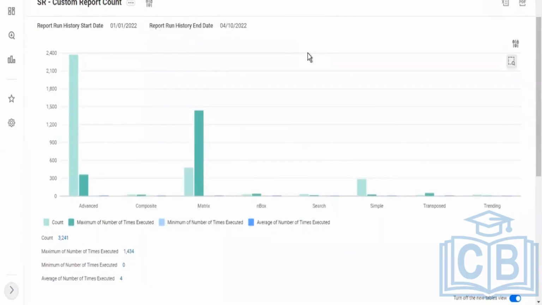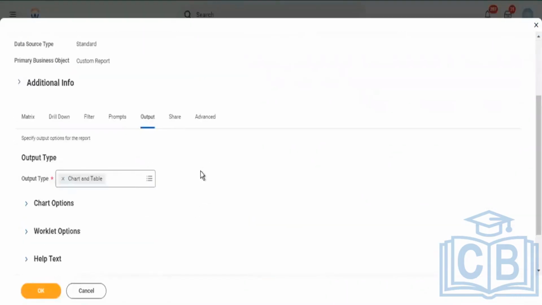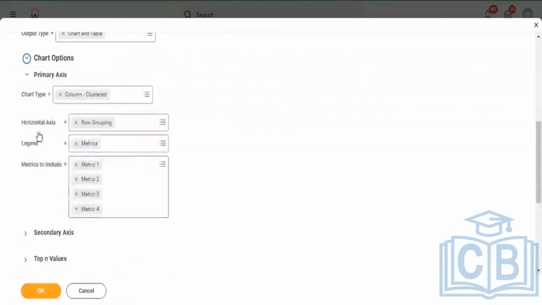We can come in here. Under Out, I have these chart options. You see the default chart is column clustered on horizontal axis. It is showing me my row grouping.